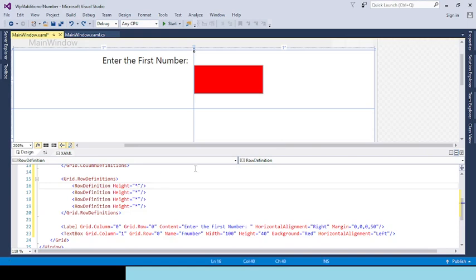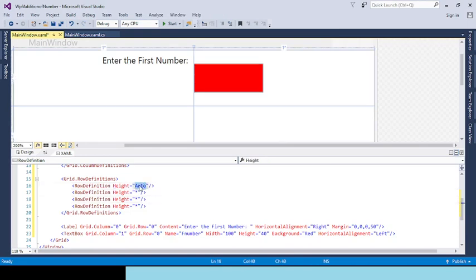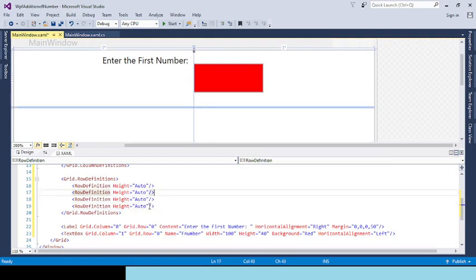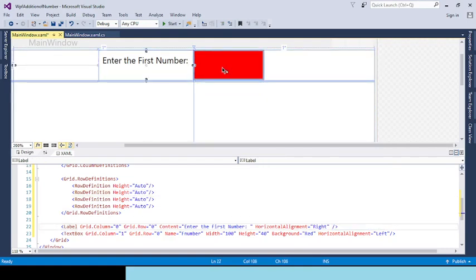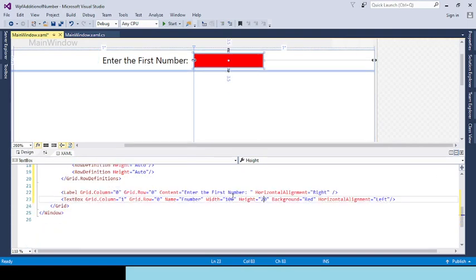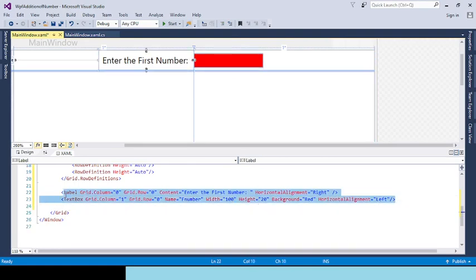So for that, here, instead of using star, make it auto. So whatever height is required by the given row, it will take automatically. Okay, let's see. We just remove this margin. Okay, got it. Now the height, suppose like 20. Now the same we will do for the second text box and the label.